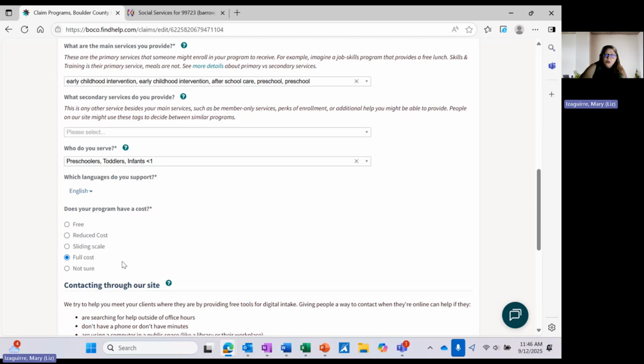The final section is the cost for your program. In general, services on Boulder County Findhelp are offered at a free, reduced cost, or sliding scale rate. However, child care and preschool has been identified as a high community need. And so for the purposes of this pilot, we are waiving that requirement. If your program does not offer free, sliding scale, or reduced cost options, please select the full cost option here. Accepting CCAP or UPK does not qualify as reduced cost. So if those are the only other options you provide, please go ahead and leave it as full cost.